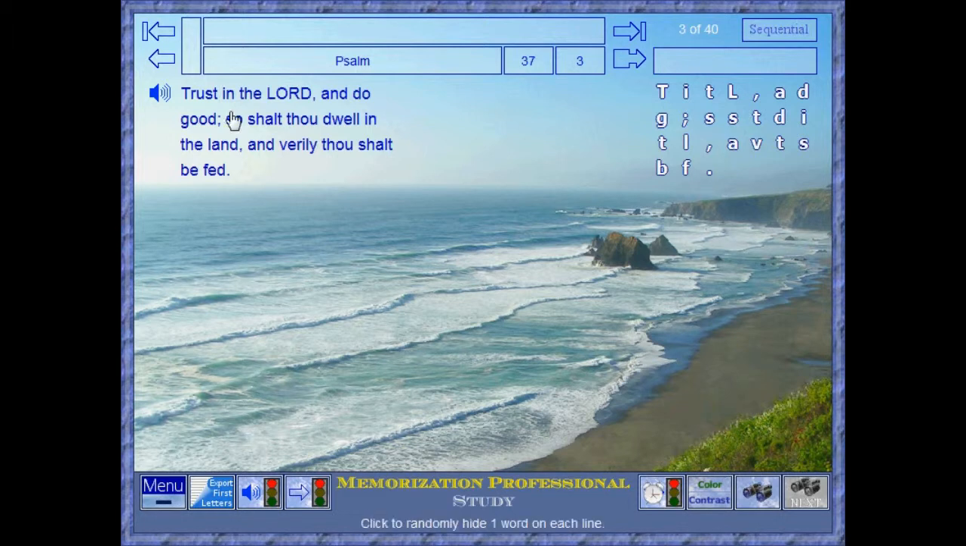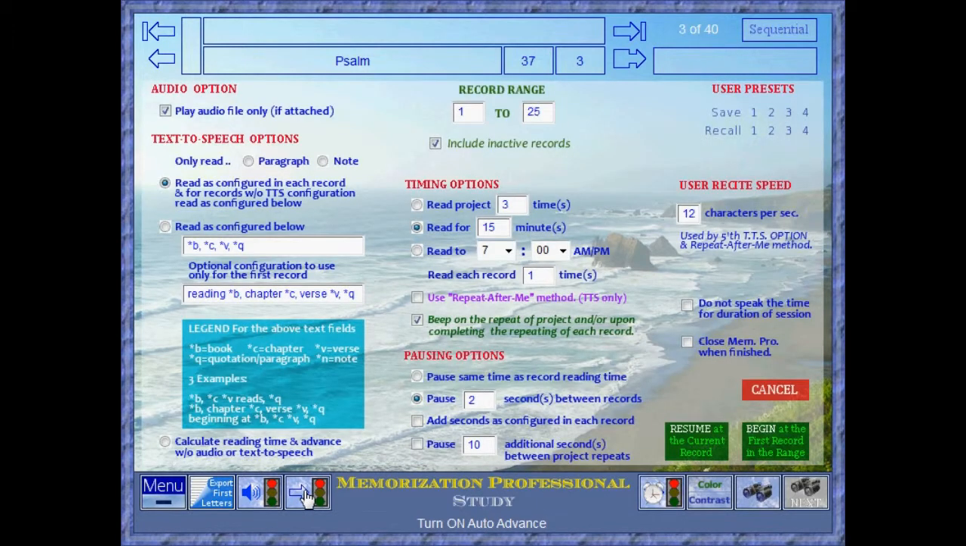To use the Auto Advance feature in Project Study, click on the Auto Advance icon near the bottom of the window. It is the icon that shows a right arrow pointing to a traffic light.